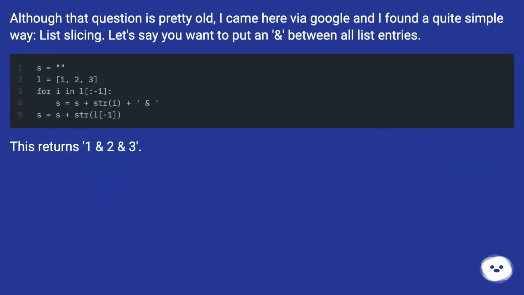Although that question is pretty old, I came here via Google and I found a quite simple way: list slicing. Let's say you want to put an AND between all list entries. This returns 1 and 2 and 3.